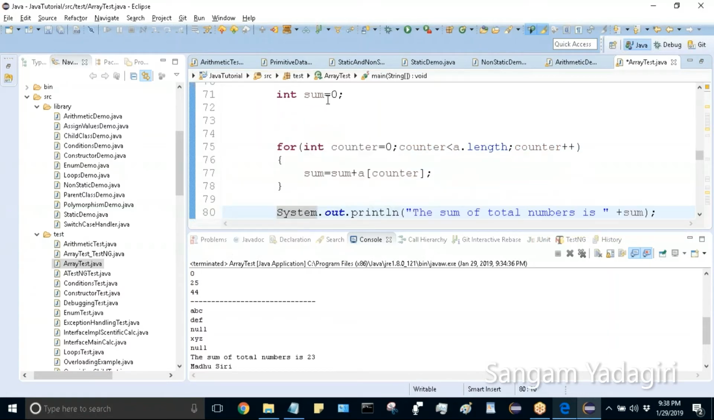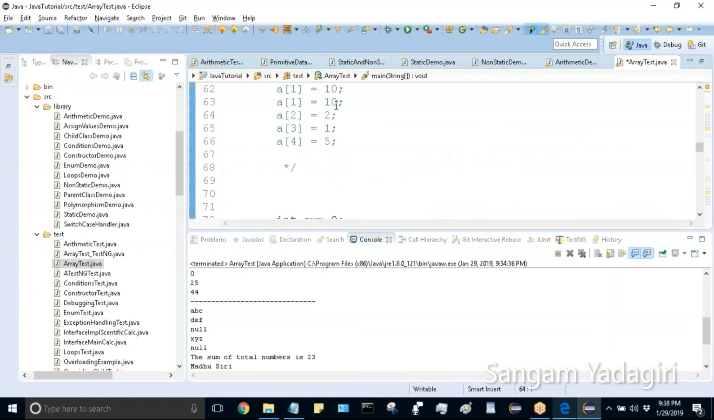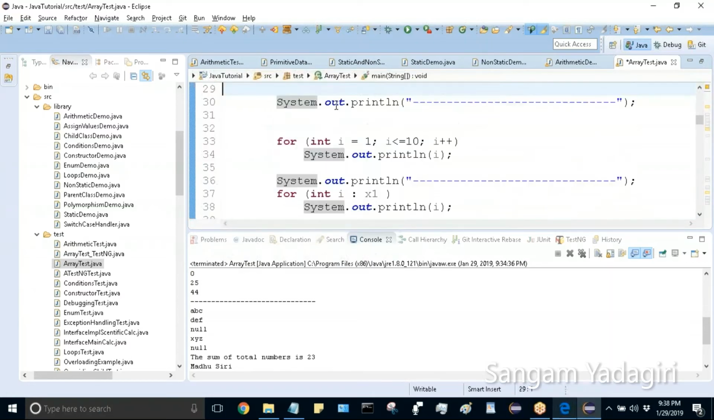Okay, so sum is equal to 0, sum is equal to the counter a[0], whatever the a[0] value is, it will be added to sum. So now let's say that has 1. Okay, let me take this down here.